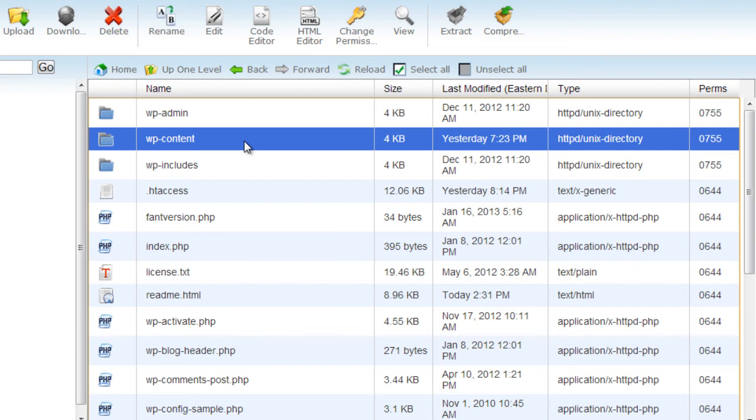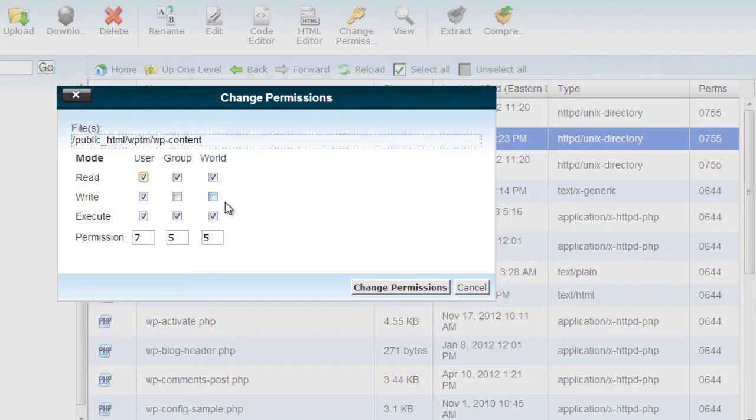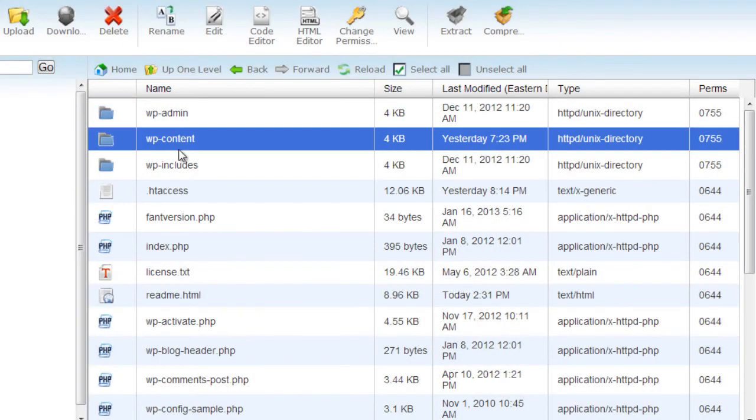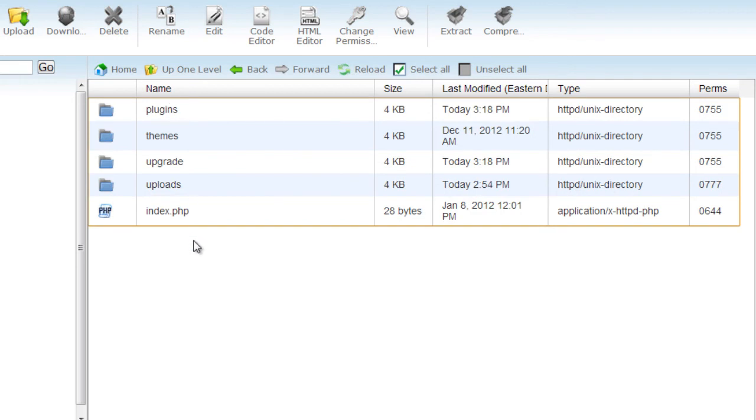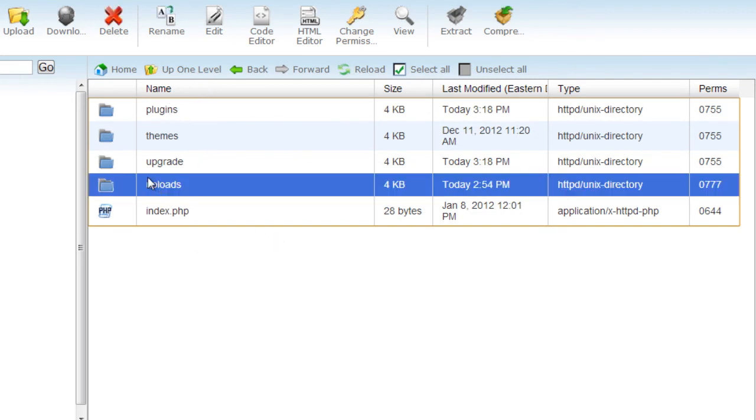So if we click on here and click change permissions just to check, it should be writable by the user account and the web server process. So that looks good. And now within the WP-content folder, there's going to be several folders that contain the plugins, themes, and the uploads, which is usually where your images go and or your other files as well.